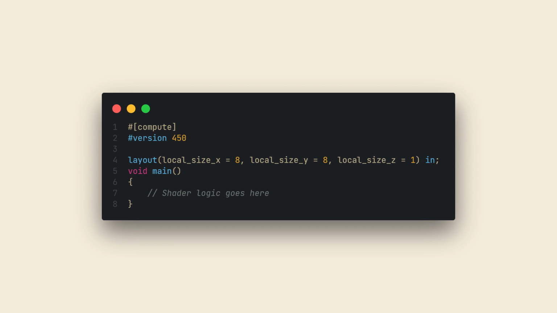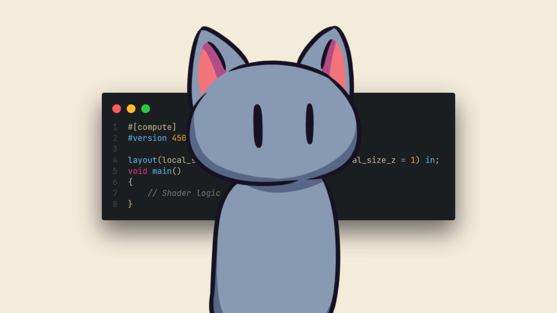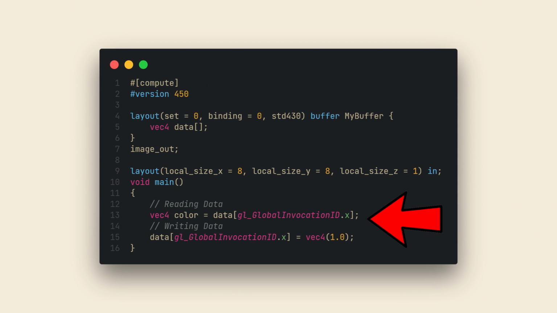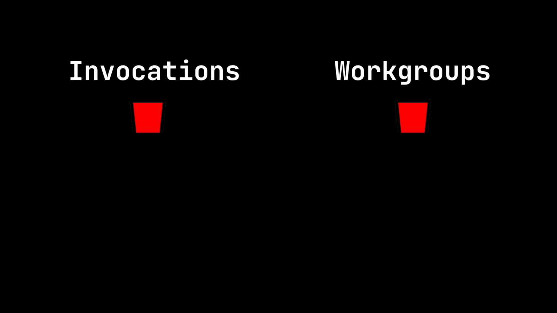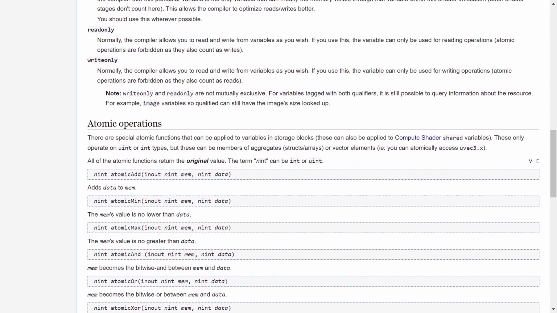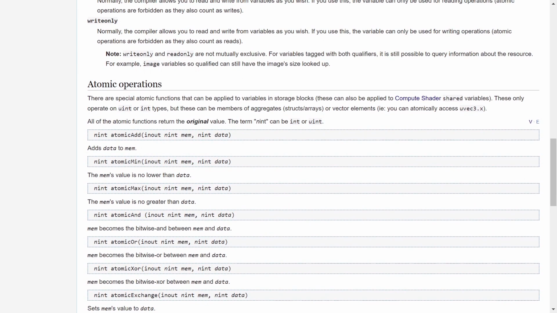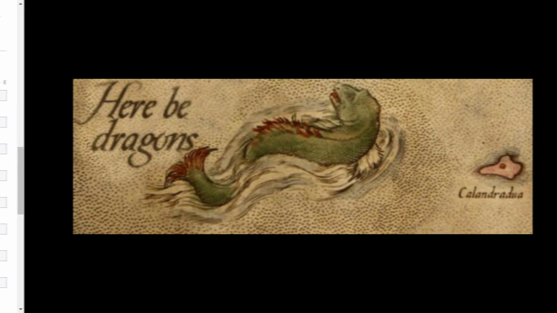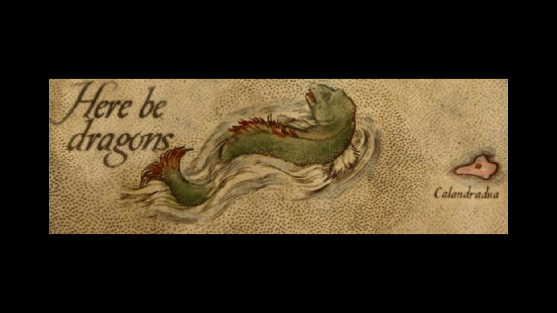Finally, create a new void function called main. This is going to be where the entire logic of your computator goes. Of course, writing what goes here is entirely up to you. You can read and write data to the storage buffers as needed. Right above the main function, we will write a new layout qualifier that defines the number of invocations this shader should be run with. Remember that the invocations are decided by the shader and the workgroups are decided by the dispatcher, which is GDScript in our case. I would also recommend reading up on the atomic functions that are provided to you since you will be working in parallel. Of course, as the saying goes for parallel computing, there be dragons here.